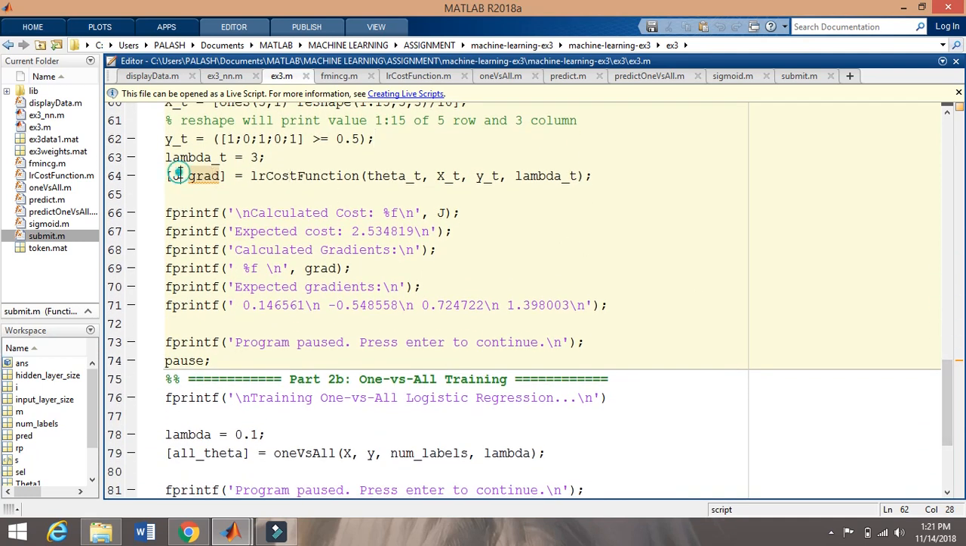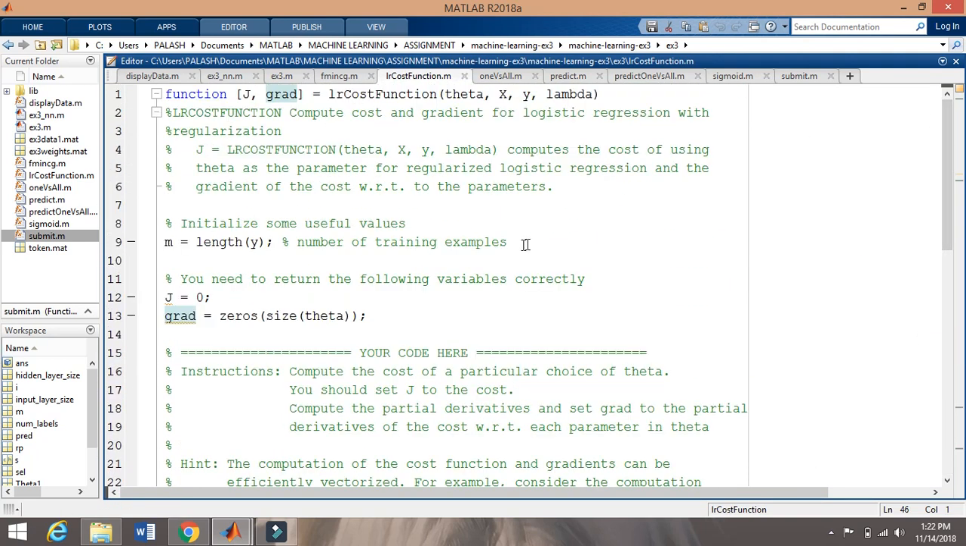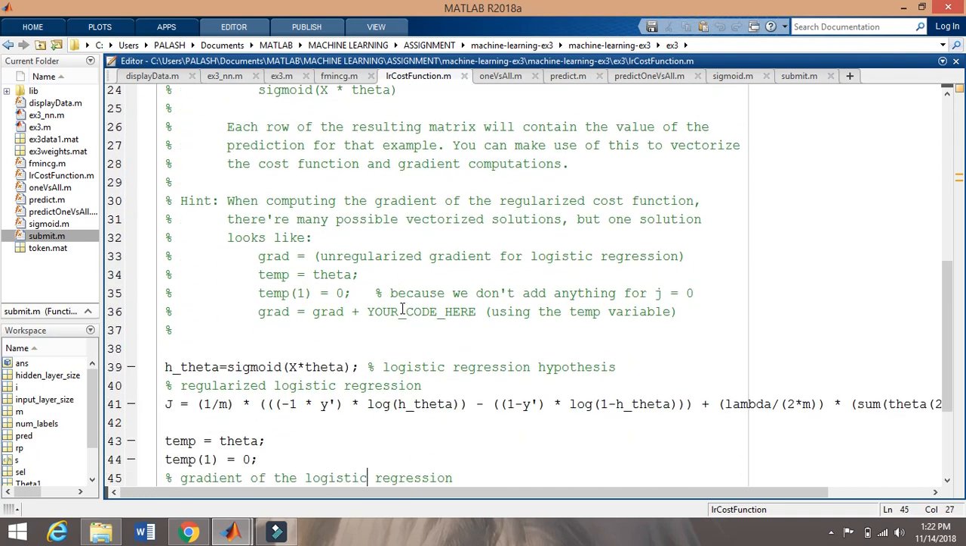The J and grad: J is the cost function and grad is the gradient function, which it returns. We are calculating this in lrCostFunction, and we use the arguments theta, input, output, and the lambda value. So let's go to lrCostFunction and see how it works. Here is lrCostFunction. In this function we have to return the J value and the gradient value, the cost function value and the gradient value. All the hints are given here.